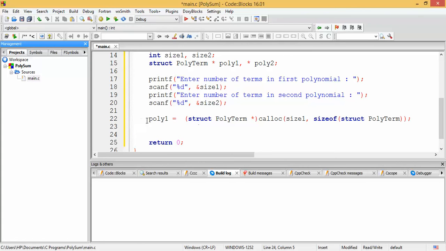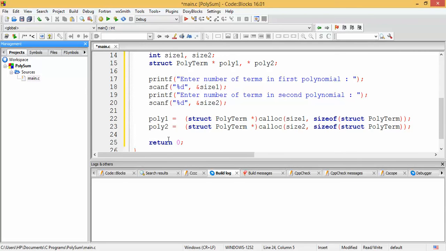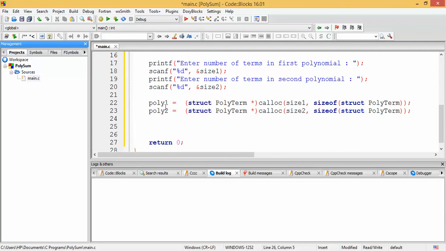Similarly, for the second polynomial, we would get a dynamically allocated memory and store the address of it in poly2. The size is size 2. Right, now we have these dynamically allocated arrays pointed to by poly1 and poly2. Now it is time to read the terms from the user.